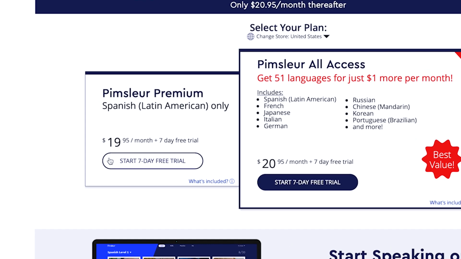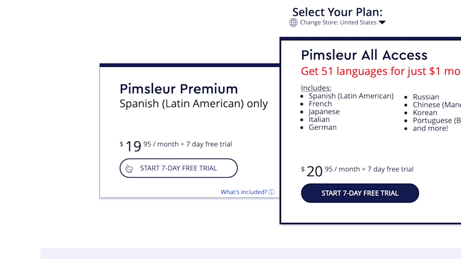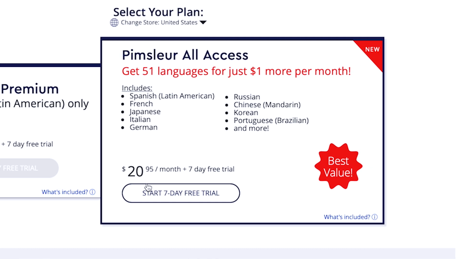Then, Pimsleur also has a couple different subscription plans, both of which are monthly pay-as-you-go subscription options. First, there's Pimsleur Premium, which gets you access to one language. That costs $20 per month. Or there's Pimsleur All Access, which gets you access to all 51 of Pimsleur's languages and costs just $1 more per month, i.e. $21. So in terms of cost, clearly Busuu is cheaper by around $6 to $13 per month.